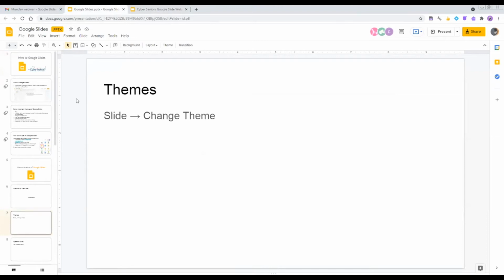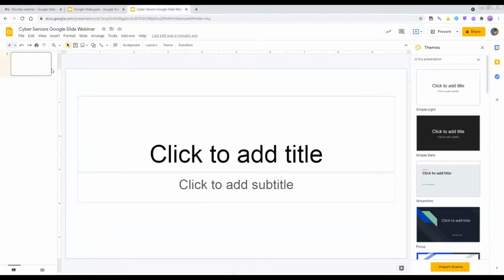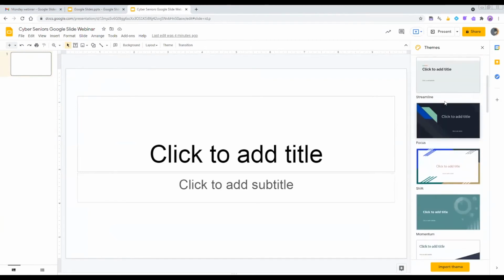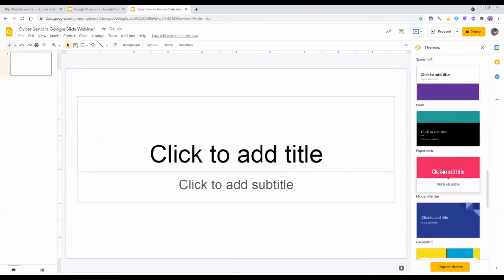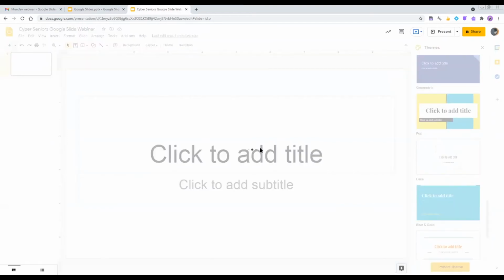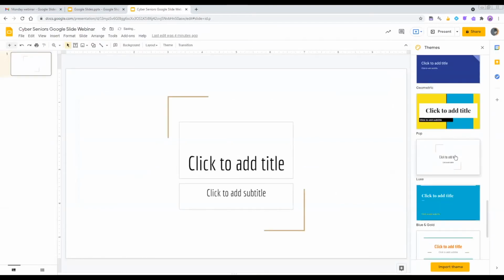Themes. So you can add themes by clicking on Slide and Change Theme. So if we go back, we can go to Slide and then Change Theme. But right now, it's already to the right of my screen because I just created a brand new Google Slide. So you can find different templates or different themes. So I'll just be clicking on a random one that I see. Like this is pretty nice. And as you can see, I just clicked on the theme and it appeared right away.